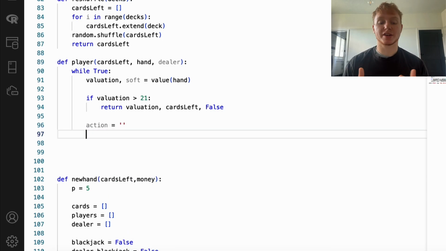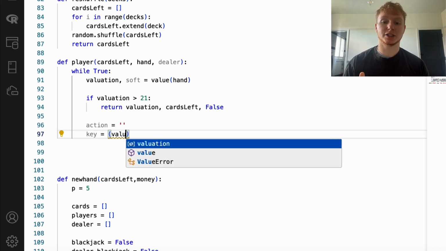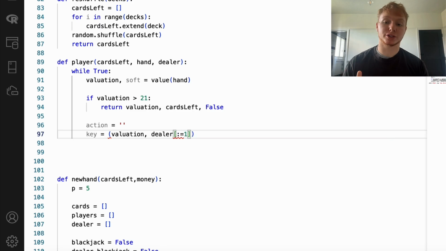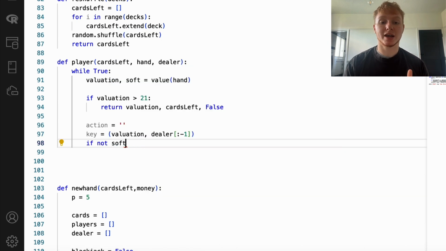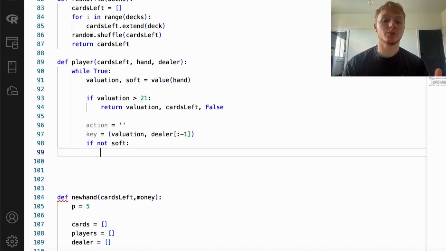So first, let's create the key we're going to use. Key equals brackets, valuation, and then dealer, colon, -1. Using an if statement to separate out if we are going to use soft totals or hard totals, then inside these is basically the same with the variable names changed. So let's try to use this key. We're going to use our first use of try and except. This is so we have the case of those lower values. It won't cause an error and just pass instead.